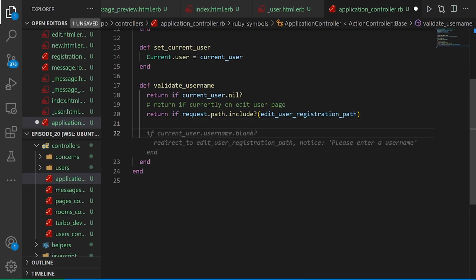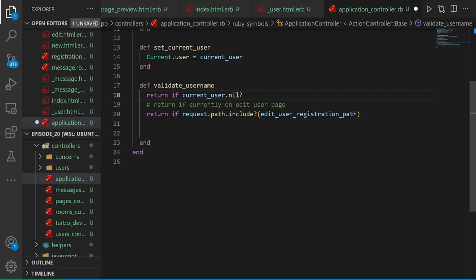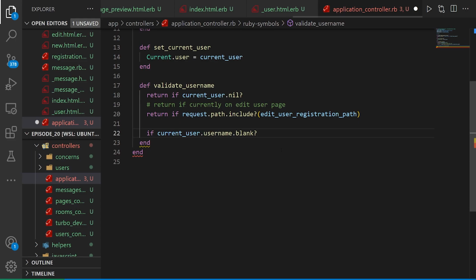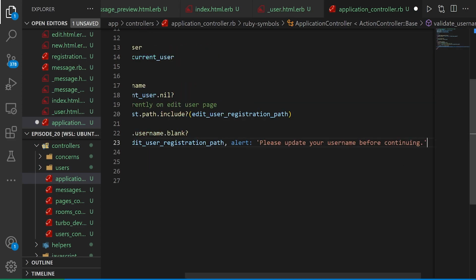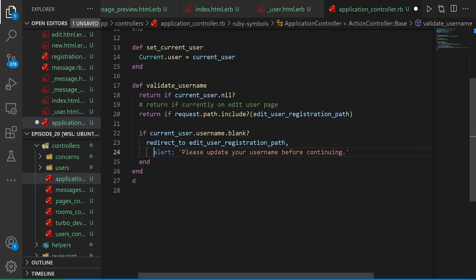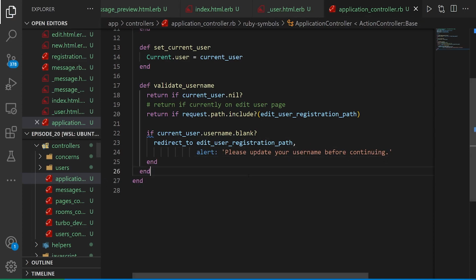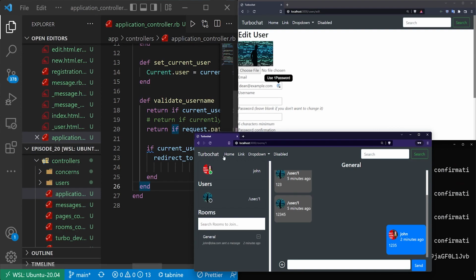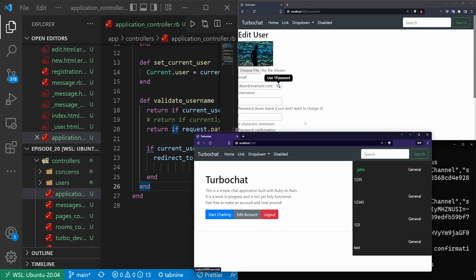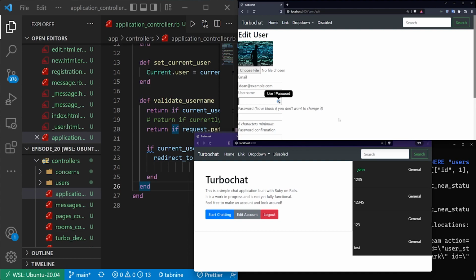Otherwise, we're not there. We have no username. So if we have no username, we then want to redirect to the edit user registration path. And we can either do a notice or we can do an alert. Doesn't really matter. It just says, please update your username before continuing. So now if we exit out of here and refresh the page, Dean will get redirected to the edit user's account page and John will not. So this forces the user to update their stuff.